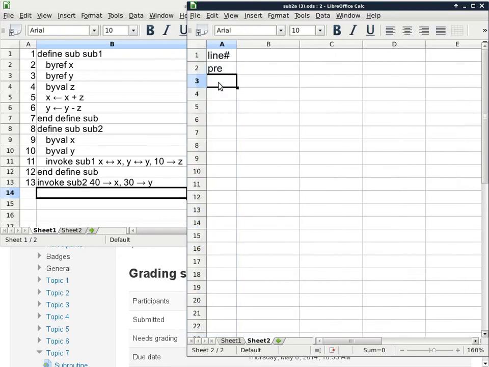And then we start with the first line that is outside of the subroutine definitions, which is line 13. Line 13 is invoking sub2. We pass 40 to x, and then we pass 30 to y. So the first thing we do is a return line number to remind us, when we come back from the invocation of sub2, where am I going to continue execution? In this case, it's post, because line 13 is the last line of the entire program.